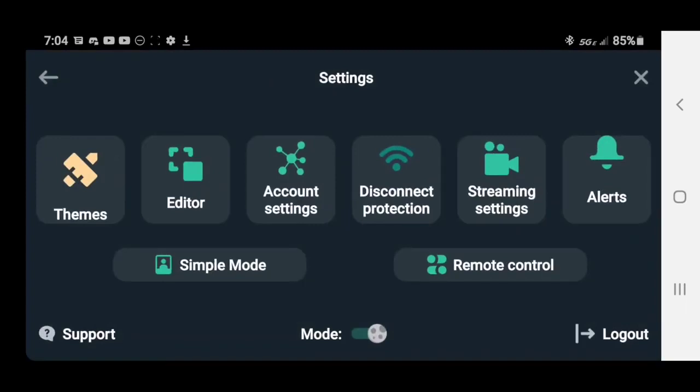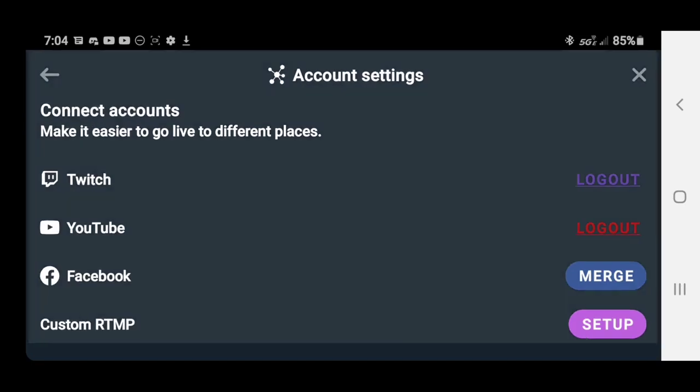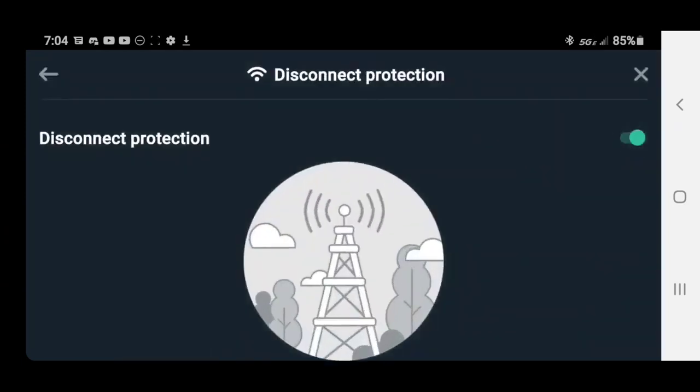Back inside here, we're going to go ahead and go to account settings, and you'll see that I'm signed in for Twitch and YouTube. I do not do Facebook, guys, so if you stream to Facebook, I'm sure there's another content creator out there who talks about Facebook gaming, but I do not do it, so I cannot help you with that. Twitch and YouTube is the only ones I go to.